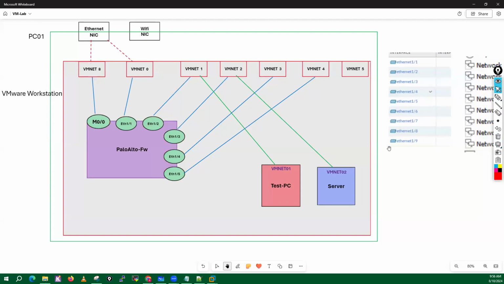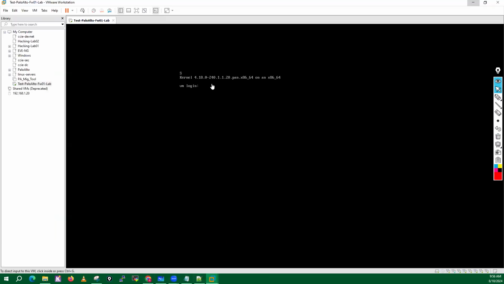Okay, I will come back to this diagram again. Let me just see the status here. So guys, always remember, when you get this particular login screen in your Palo Alto Firewall, you have to wait for at least 10 minutes.